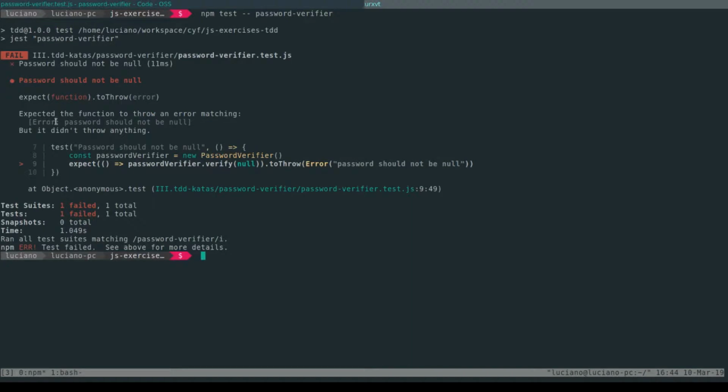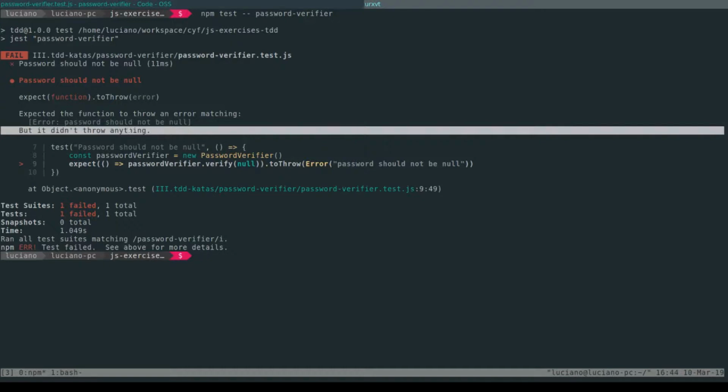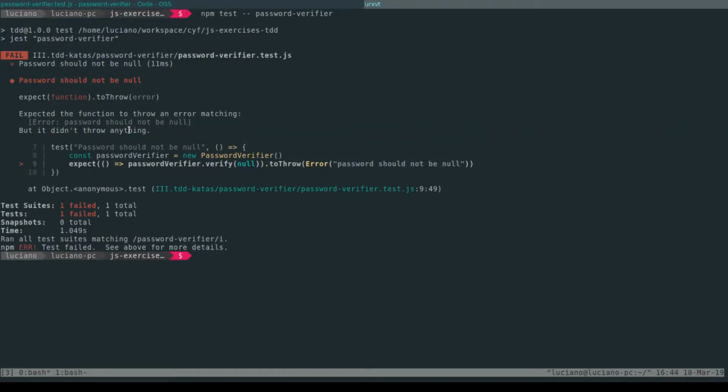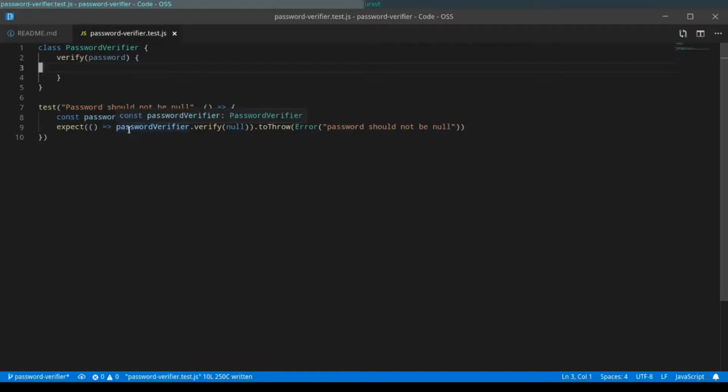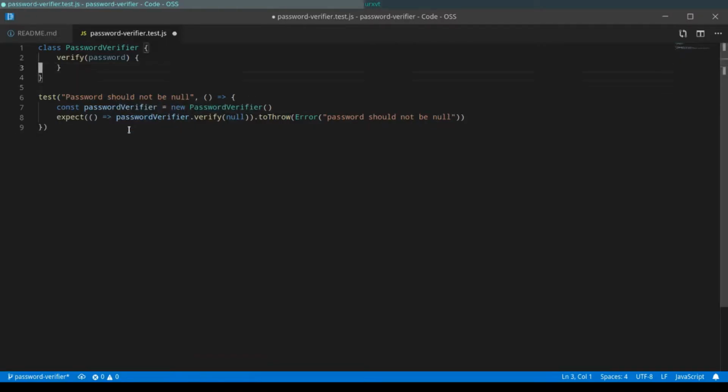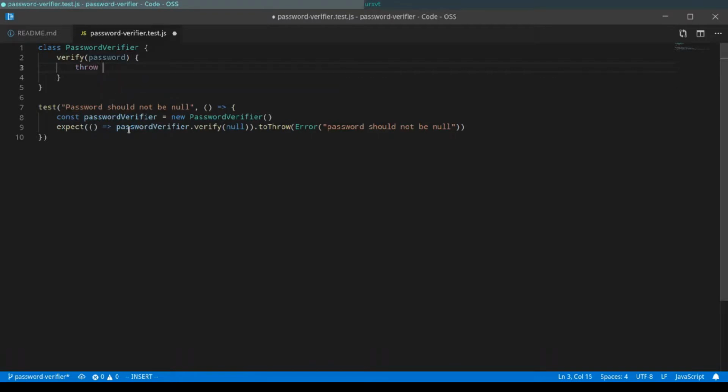Awesome. Now it says that again we expected the function to throw an error, but it did not throw anything, which is fair enough. We are not throwing our error yet. So let's go back to our implementation and throw the error. So I'm gonna go back here, and I'm gonna throw the error.